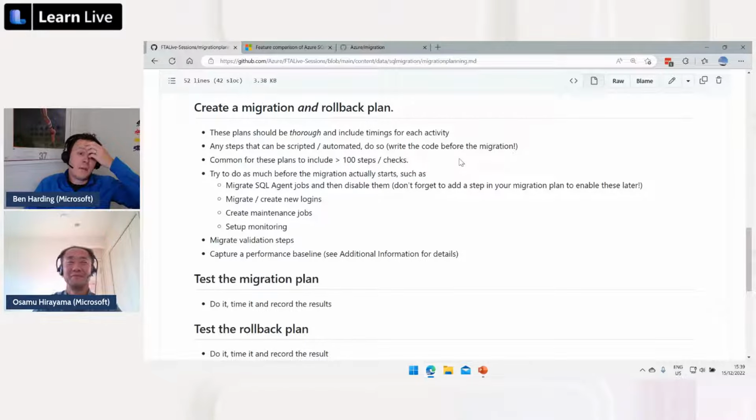Okay, I'm going to move on here. When you're planning, in this phase we're just talking about migration, but actually, in my opinion, it's a bunch of sub-phases.